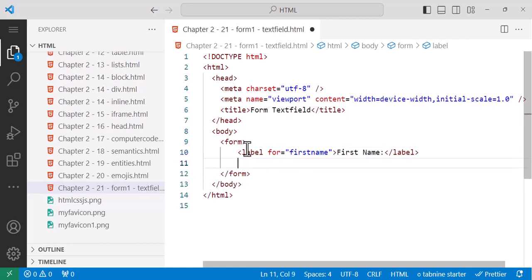So this label element is used for labeling the text field, as well as for screen readers. It helps visually impaired persons to read. So it is used for accessibility purposes also.